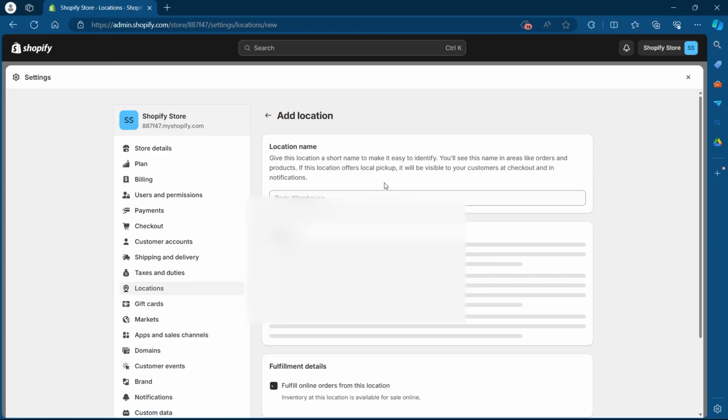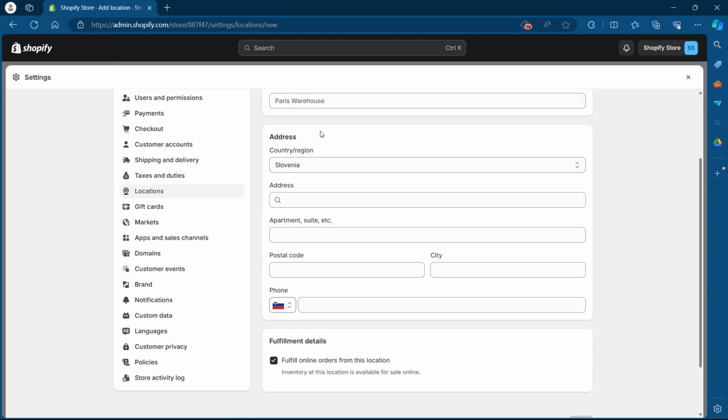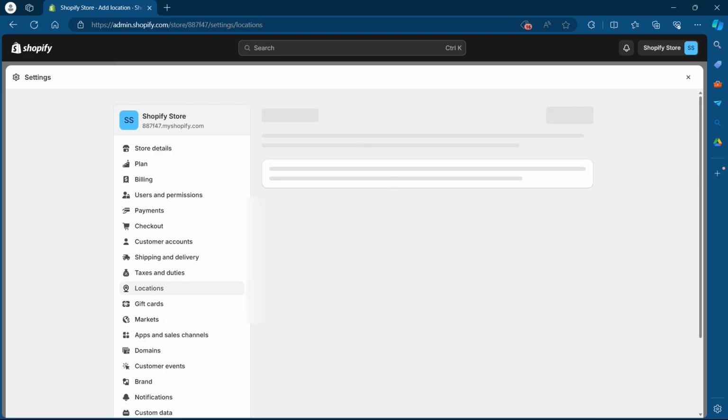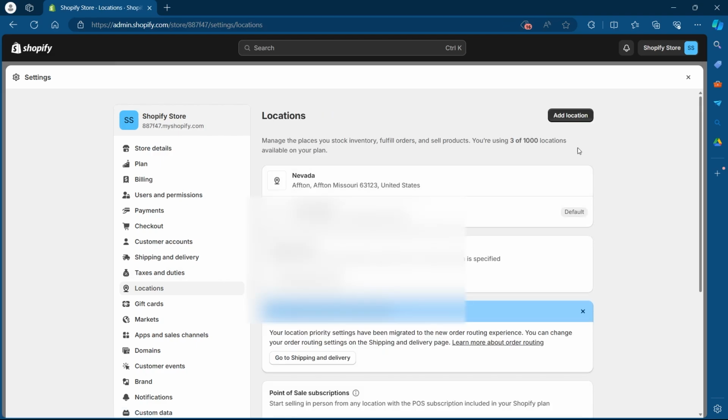When you click on add location, you will see this page. On this page, enter the location name, the country, address, apartment, postal code, city, and phone number of your business. So add all these location information in this page and click on save. When you click on save, you will see the new location appearing here.